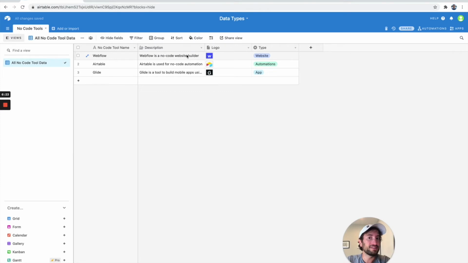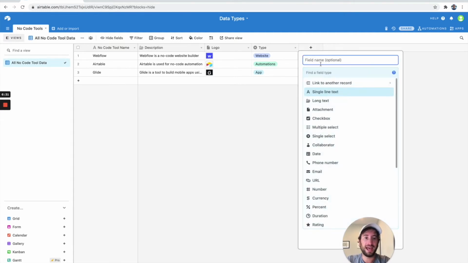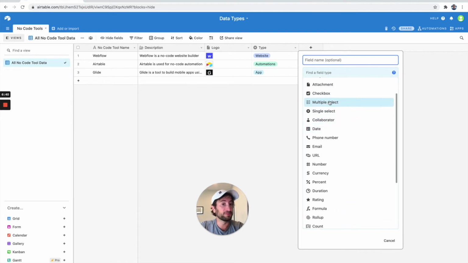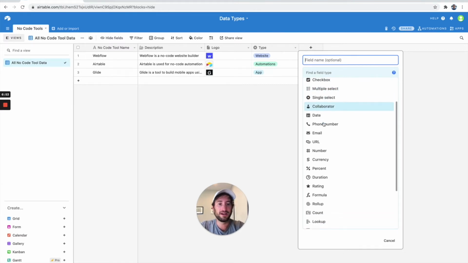So here you can see, as we start to add different data types and build in data, if we want to add more columns here, we can go ahead and add the field. And here, let me just quickly browse through the different field types. So we have checkboxes, multiple select. That's kind of like what we just did with single select. But if you wanted to allow multiple selections to be made, so let's say something could do websites and apps, you would want to choose multiple select.